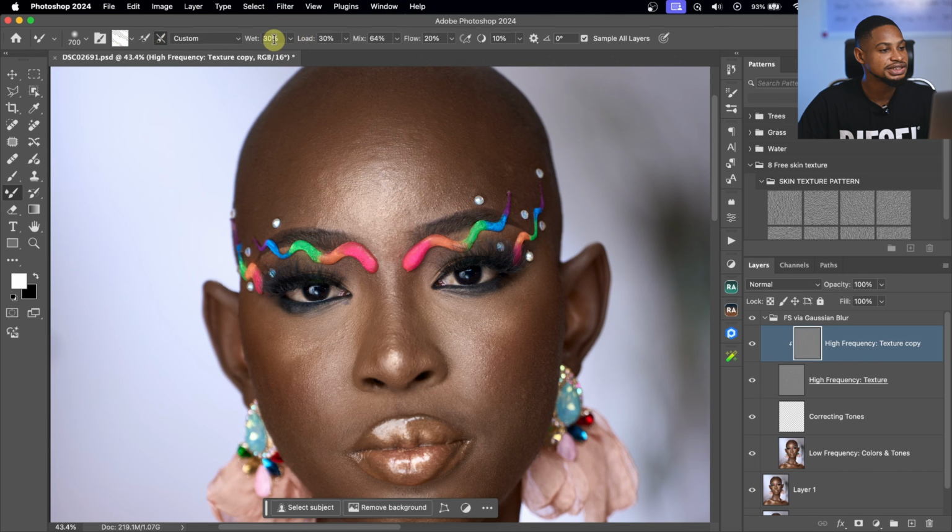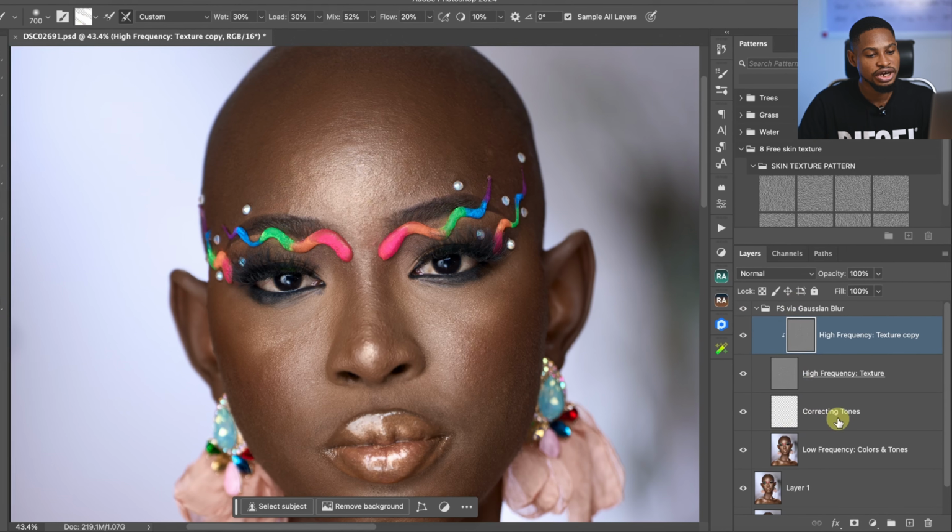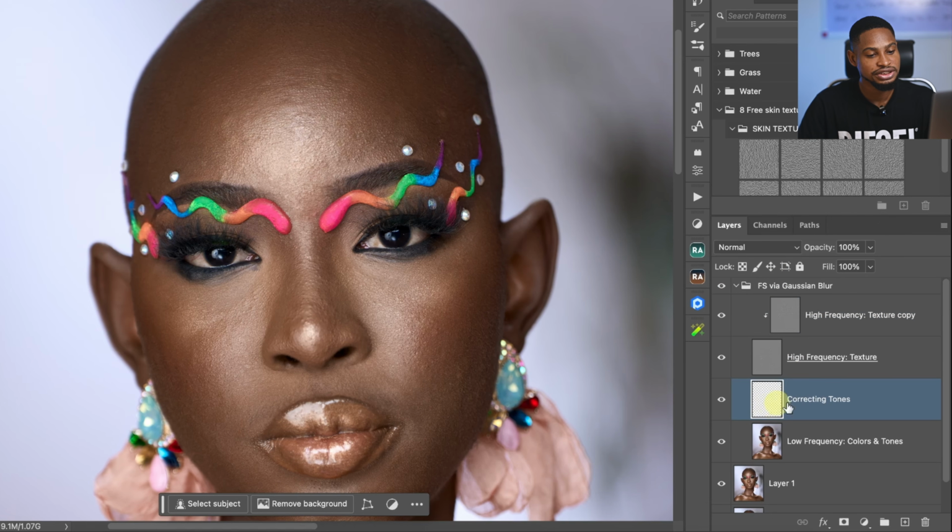Also, my weight is on 30, my load is on 30. Mix doesn't really matter, you can leave it at 100 or 0. My flow is on 20 and sample all layers is selected. Now with my mixer brush tool selected, I'm going to come to my layers and click on this corrective tone layer right here, which is this empty layer, because that's where I want to be brushing on.